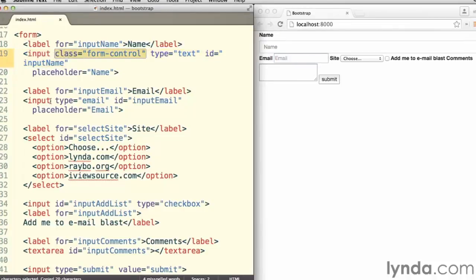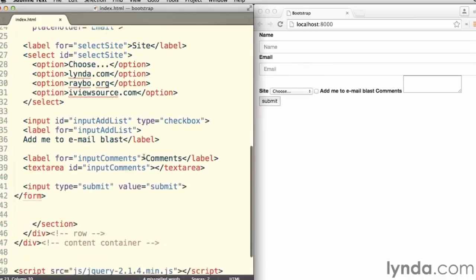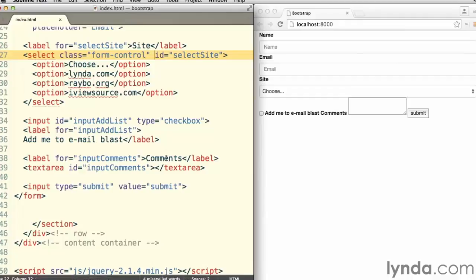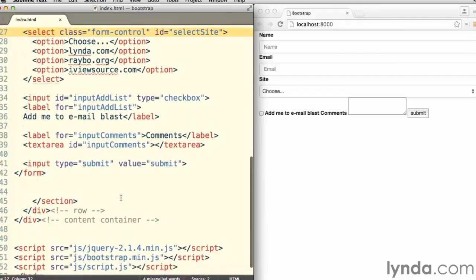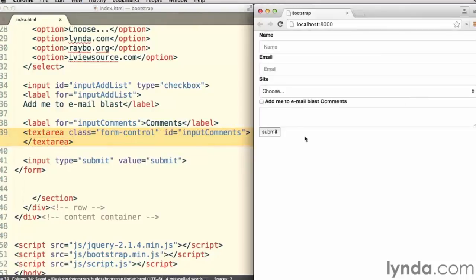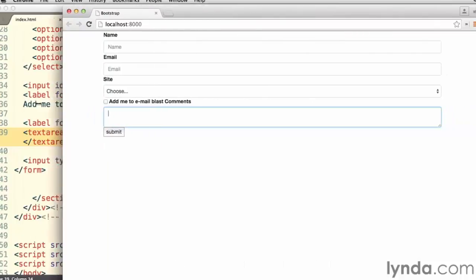Let's go ahead and copy that and paste it here on my email. That's making the email section look really good. I can also add it to the select field if I want that to be 100% width. So that looks really nice now. And I can also put that on my text area. So let's go ahead and add that right here. Save that, and now my text area is going to be 100% of the width of the container, which is really nice, and you can see that it adjusts really nice to the responsive grid.